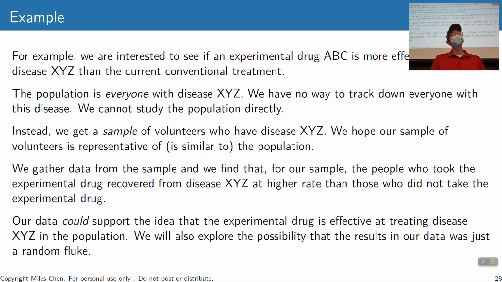So maybe there's a disease, and the current way we treat that is using this particular conventional treatment. We want to know if an experimental drug is more effective, right? This is basically what pharmaceutical companies are trying to answer every day. They're trying to find new medications, new drugs that can be an answer to people with different diseases. Okay, so the population in that case would be everybody who has some particular disease.